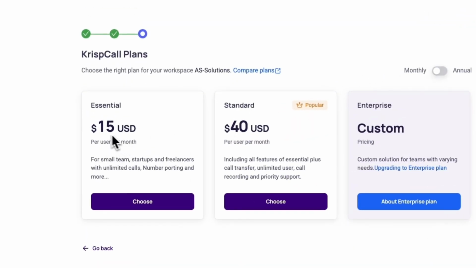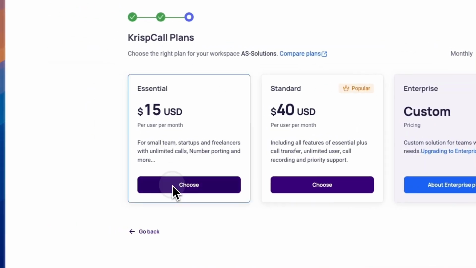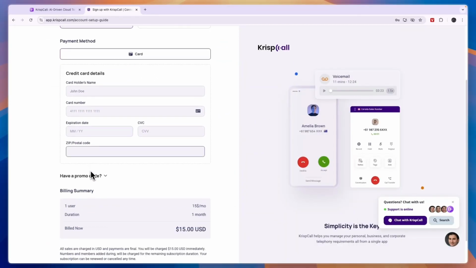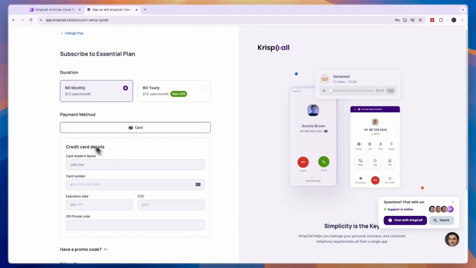Now I'll just take the essential plan here, which is for small teams, startups and freelancers with unlimited calls, number porting and more. But if you have a larger business, then you will need to get the standard $40 per month plan if you want to get access to some more advanced features. Now just choose the essential plan for now and click next. So then here you can simply enter your payment details, and you can then just get started with using KrispCall. So after you confirm your payment, you have successfully created your account.